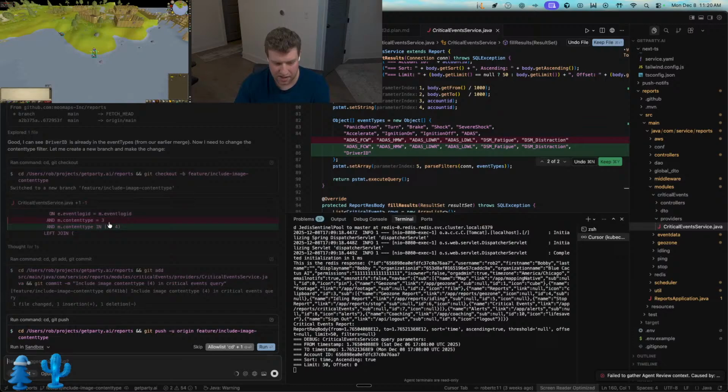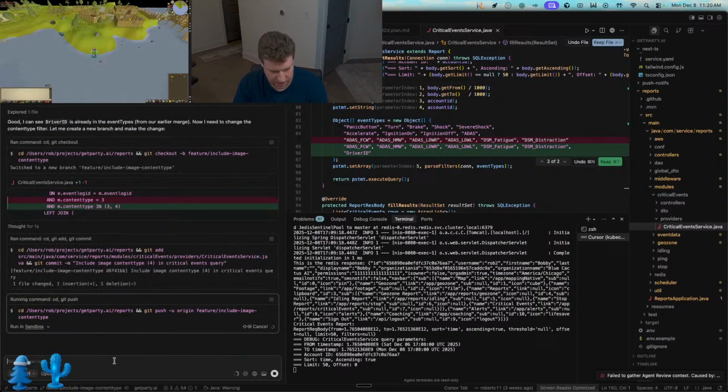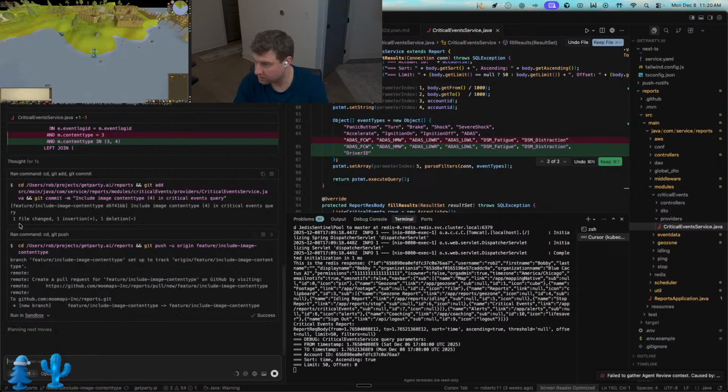So now we're making a super small modification to the query, and we may ultimately need to also add some indexes, but for now we're just gonna push this change.